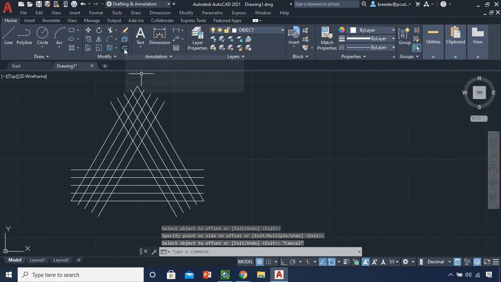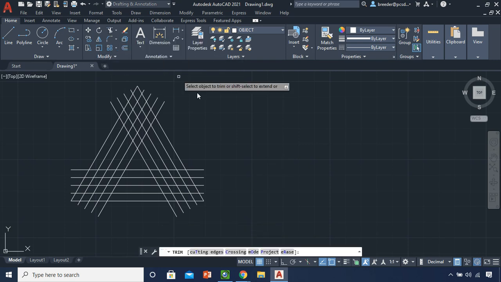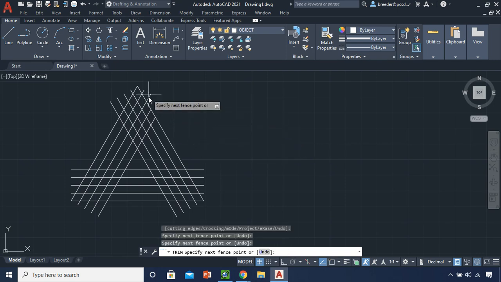Okay, I'm going to now trim, and if I right click, I select everything. If I don't, I have to, like if I just start clicking now, it will trim whatever I come across that is extending past something else.